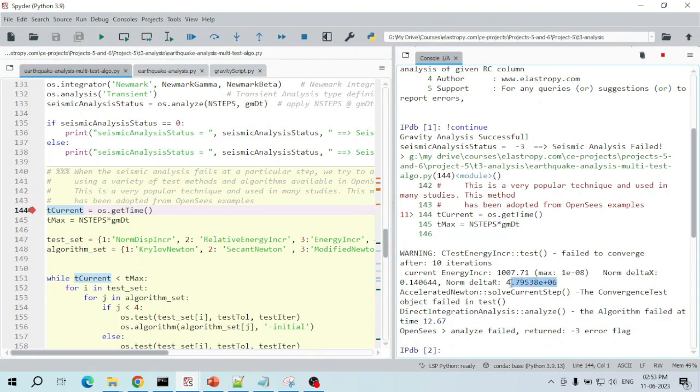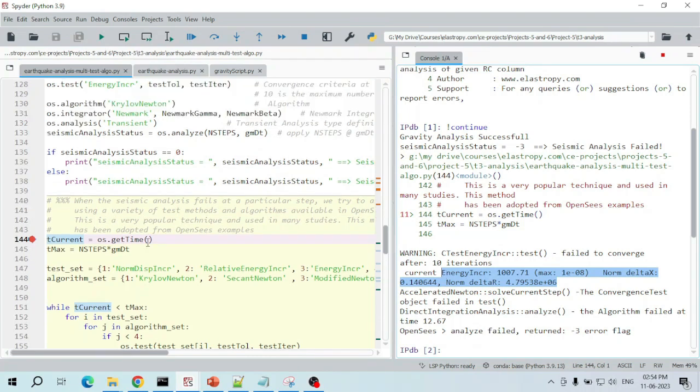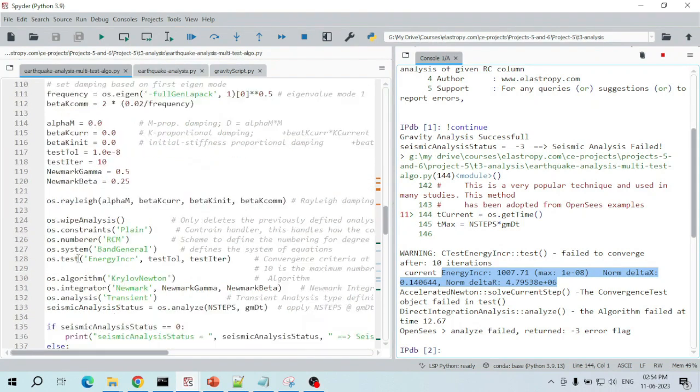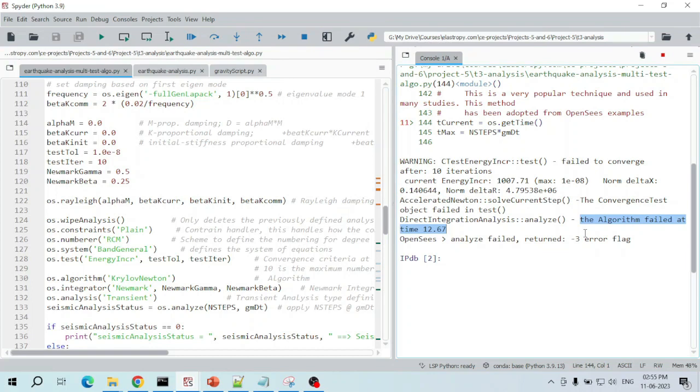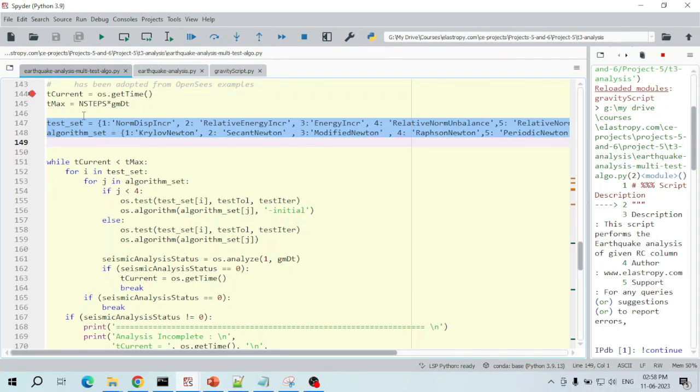It also gives norm values as per the test command that we have given. In this analysis type, we have given the energy increment test command. So, in compliance with that, it has provided this norm delta x, norm delta r. This indicates that the analysis is successful up to this time. After that, it was unable to move ahead with the current settings. Now we approach this convergence issue by trying out a variety of test methods and algorithms available in OpenSees.